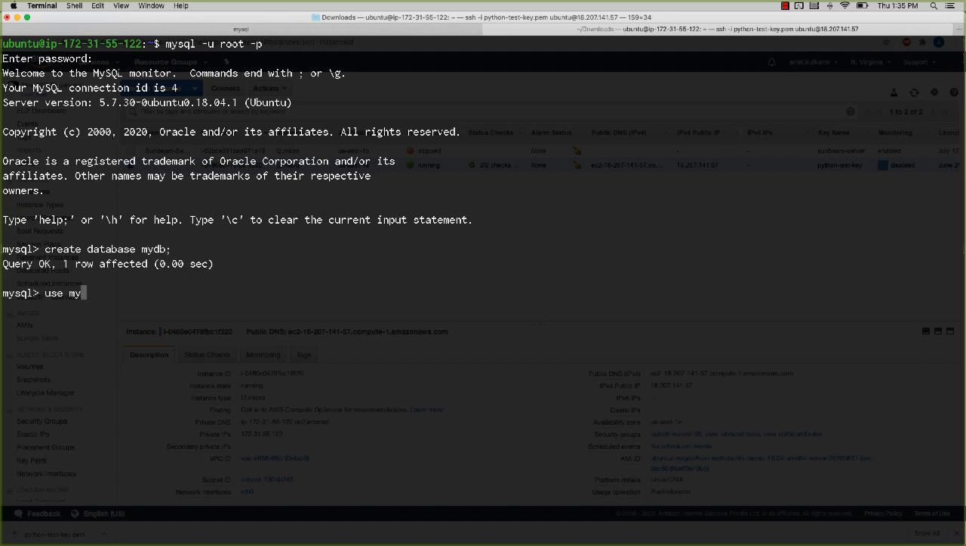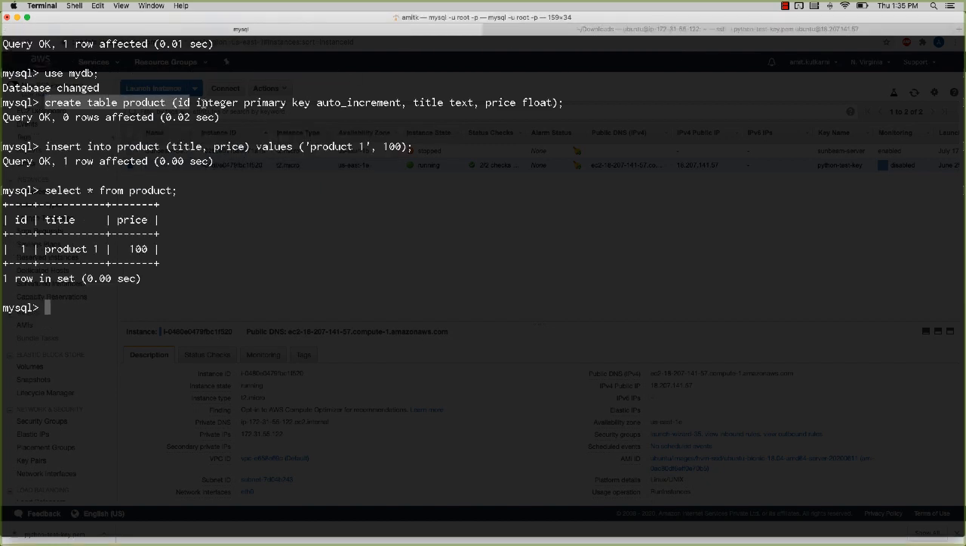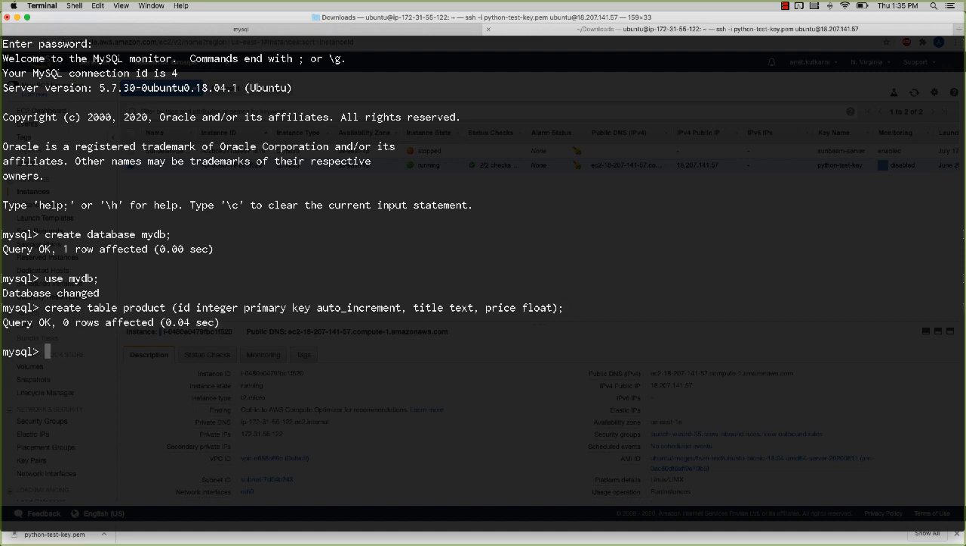I want to use that mydb here and I want to create the table. So the table I already created last time. I'm going to copy this and paste it here. Okay. Now I will not insert any data. We'll insert the data by using the REST APIs. I'm done with this. Okay.